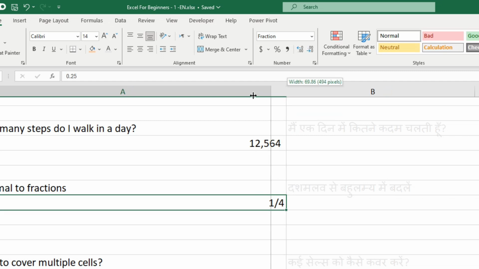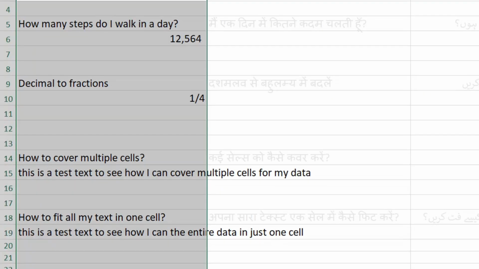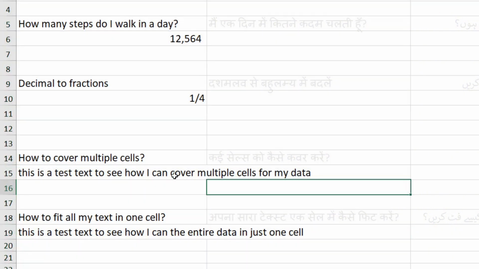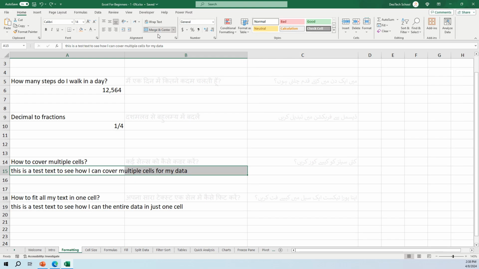Next question, let's bring this right here. This example, as you can see, my data is not just covering column A, it is also bleeding into column B. However, I want to make sure that this data covers both the columns. So I will merge these cells into one, and for that I will select, basically click and drag on both the cells that contain my data, and then at the top here click on merge and center.